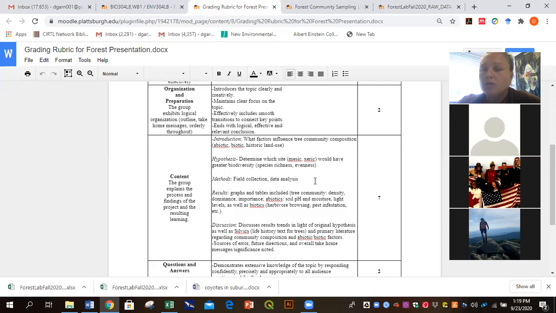But don't forget, you should also state we're calculating density, dominance, frequency, and importance, and we're doing a t-test to see if there's a difference in our abiotic factors like soil moisture, soil pH, and light levels in those two sites. Remember, comparing two sites, with some variable measured at both of those sites, we do a t-test, right?